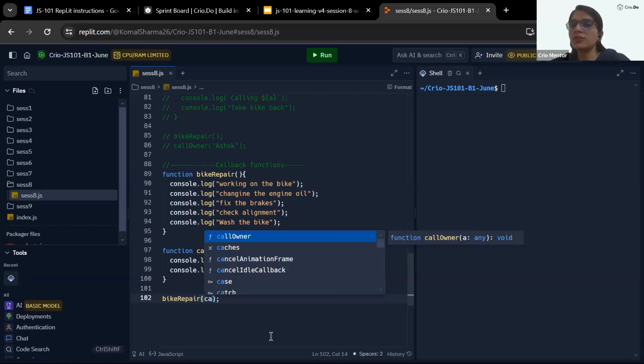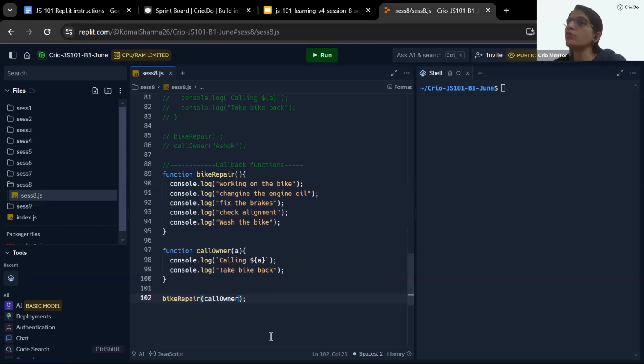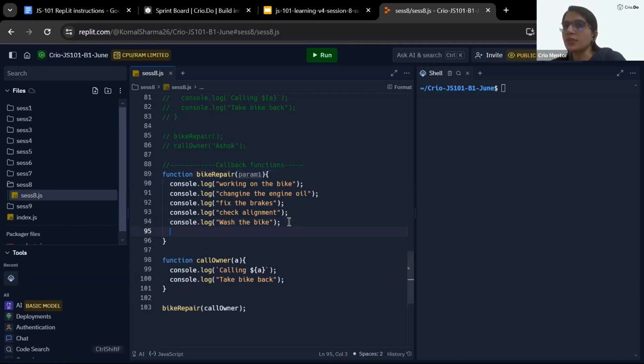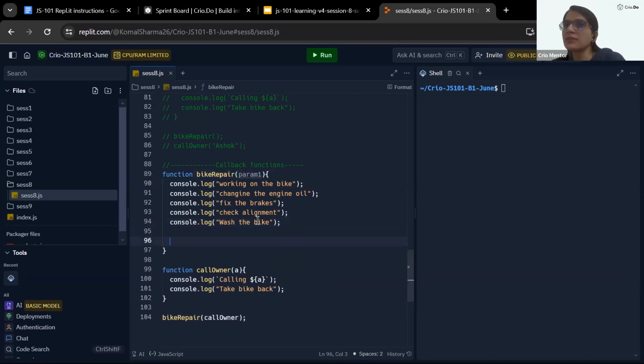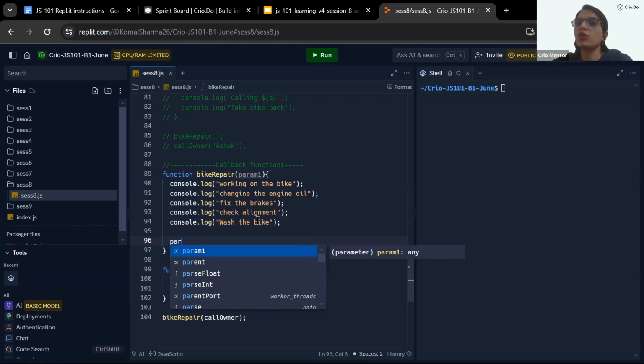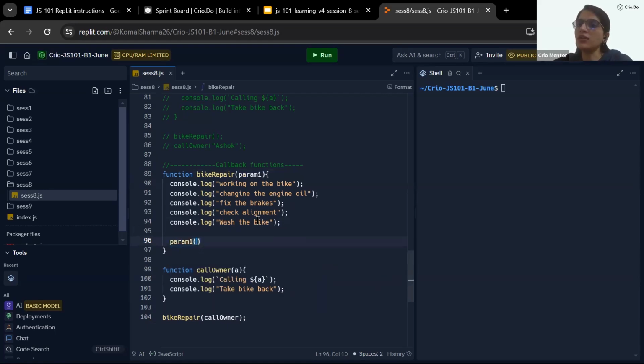Now pay attention over this part. What I did, call owner is a function and I'm passing that function as an argument. So ma'am, if you are giving an argument, we need to have some parameter here. Let's call it param1, right? Now, once bike repair things are done, we want this bike repair function to make a call. So we will say param1 and it should make a call to the person next in line.